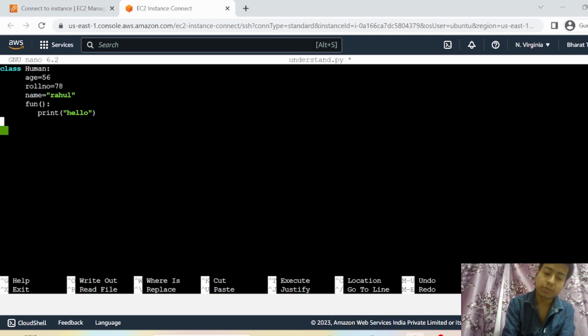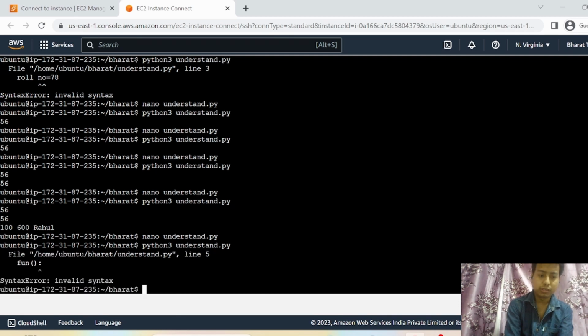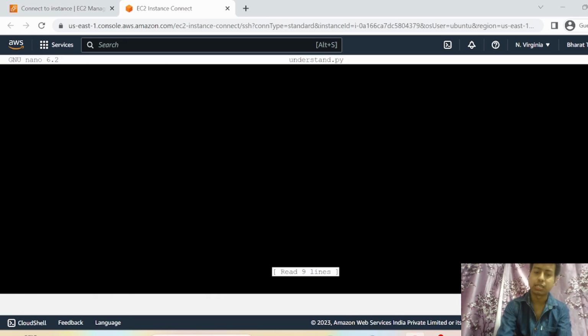Then we can create our object. Let's say I want to create a Rahul object. Rahul equals human, and this human contains this. So I have created a Rahul object. Now I want to access the elements of Rahul. I can say Rahul dot function. I want to access this function, Rahul dot function. Enter. It will give me an error. Why has it given me an error? Let us understand this.